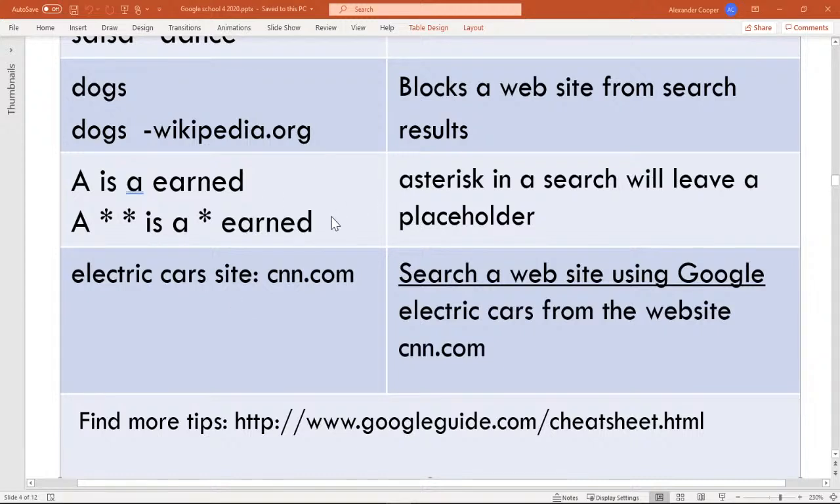This is Google School, so you may never use some of these, but mainly I want you to go away from here thinking about searching things a new way.